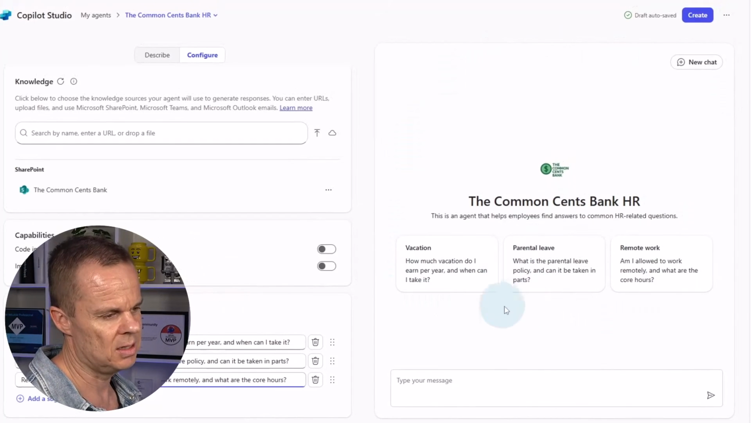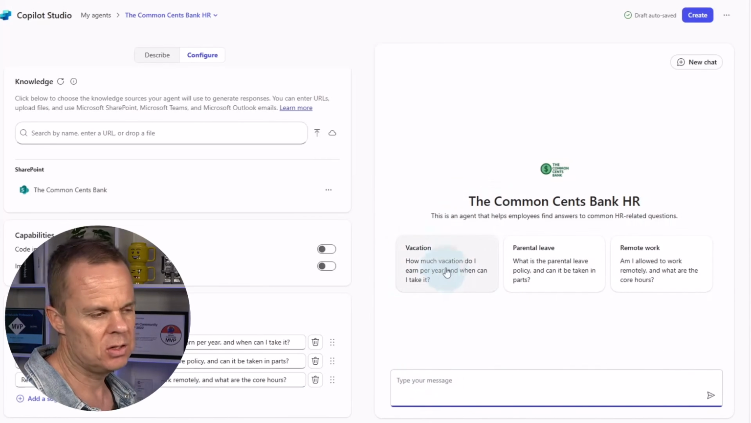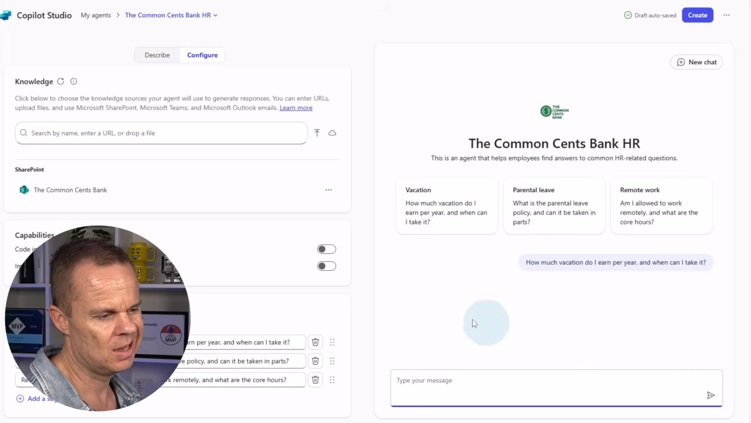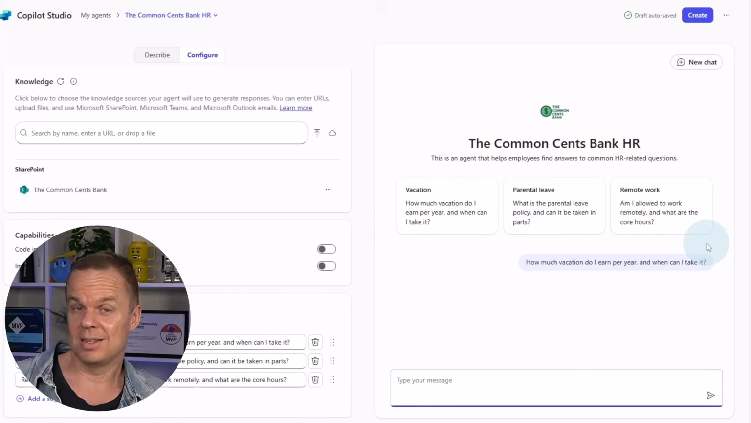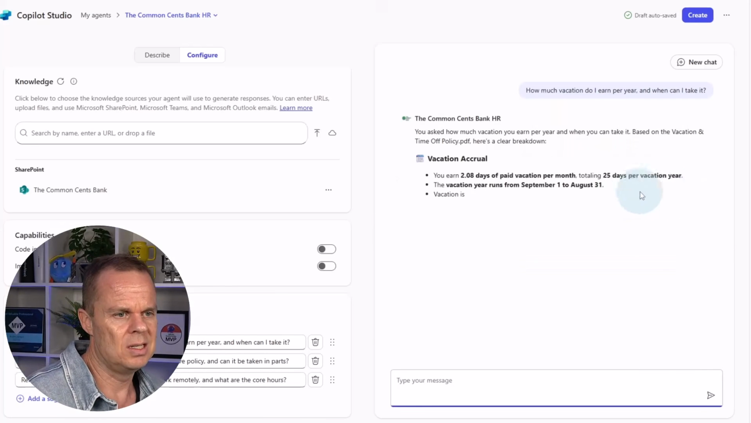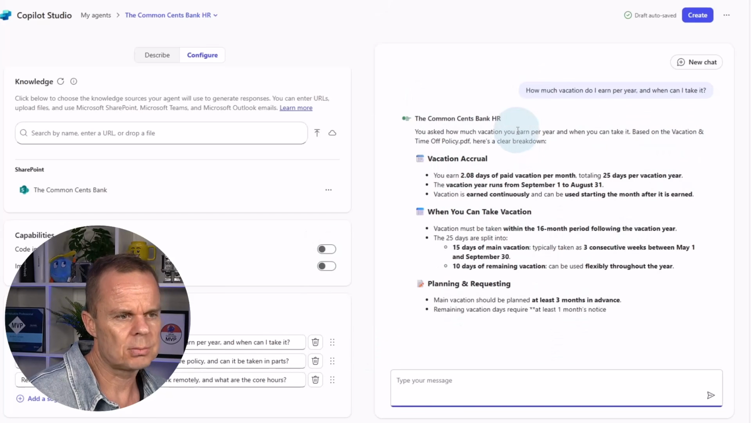Here I can test the agent. I can choose to prompt it, or I can ask one of the pre-made prompts. These suggested prompts are simply, if I click here, you see the message shows up here. I can choose to send it, and then it goes a little bit slower than when you operate the agent from the overview, but here we will have an answer. You can see it's based on the vacation and time off policy, and then we have a breakdown.